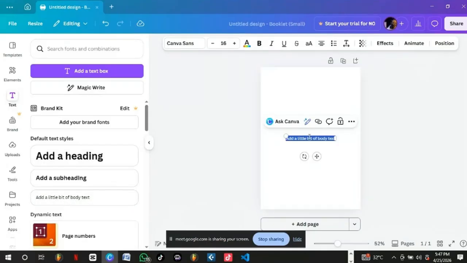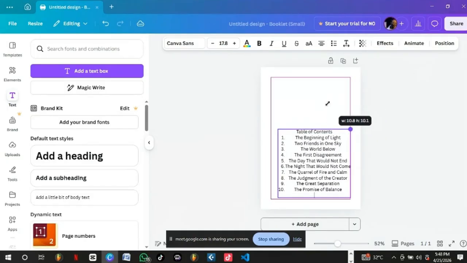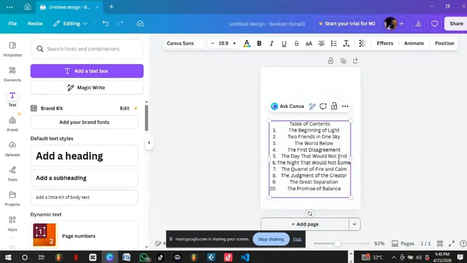Add this, and I will paste all that I copy from ChatGPT. This is the table of contents. And as I'm dragging, can you see the other bigger rectangle? Yeah, that's a rectangle in portrait form. So that is telling us our boundary. Good.